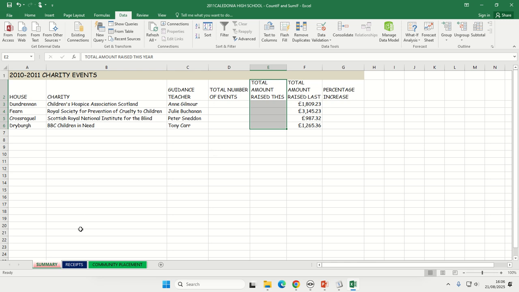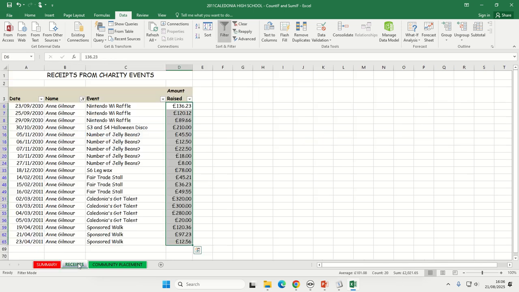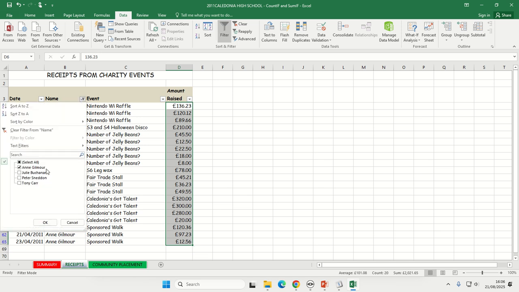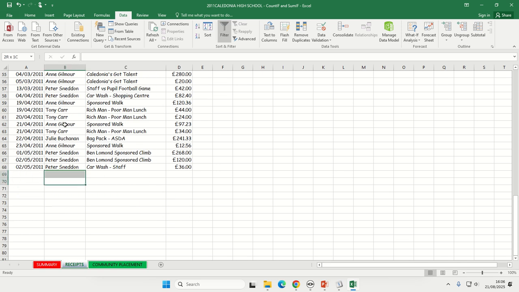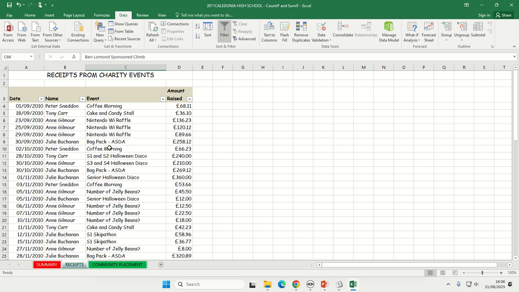So, what I like to do before I start my COUNTIF and my SUMIF is just have a look at the other sheets to see what I'm working with. On here, you can see that there's a house, there's a charity, and there's a guidance teacher. So if I look at the receipts tab, I can see that there is a name, which seems to match the guidance teachers. There's an event, there's an amount raised. So what we're going to clearly be doing here is using the names of the guidance teacher to count up the number of events, because every event appears to have a guidance teacher name next to it, and then we'll do a SUMIF after that to use the same process to work out the amount raised in total.